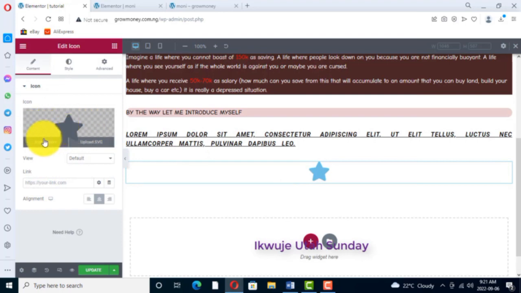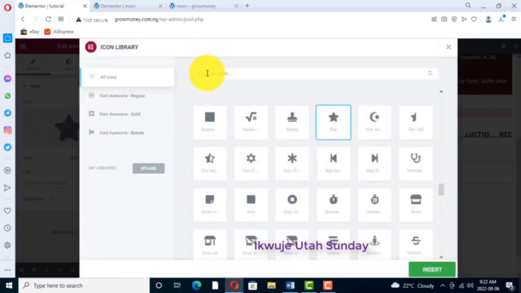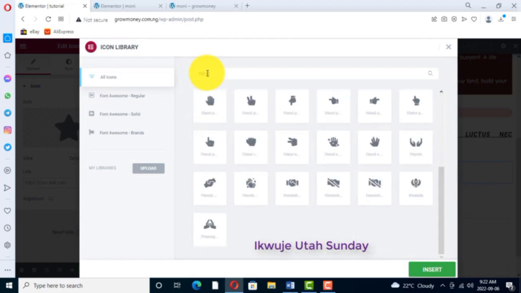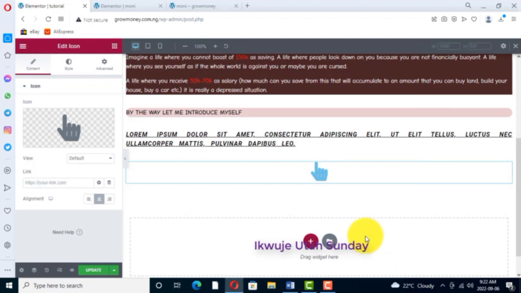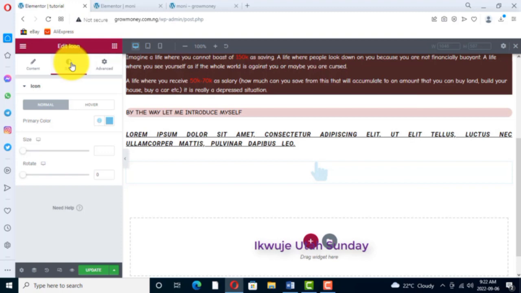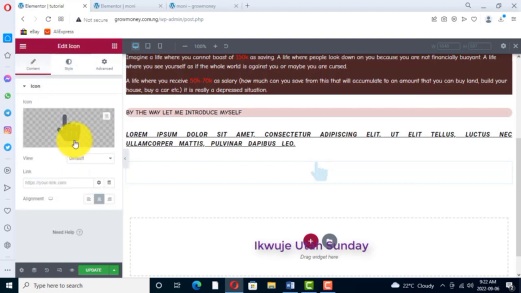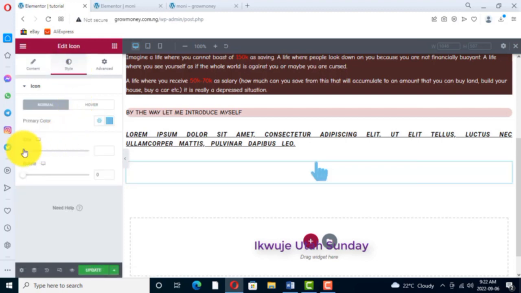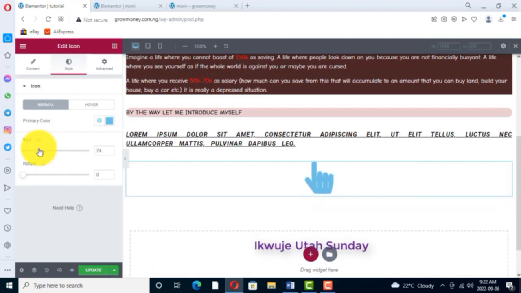So let's go to icon library. I want hand. I'll type hand, H-A-N-D. Click on hand, click on insert. But I don't want this hand to be facing up. So I'll click on style. This is content, right? So I click on style. Then see, I can increase the size of the hand.